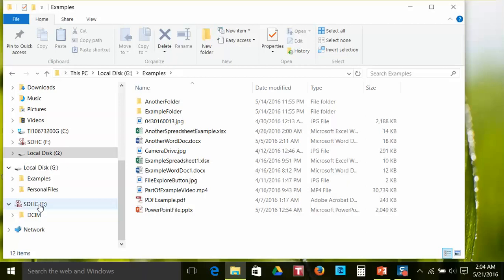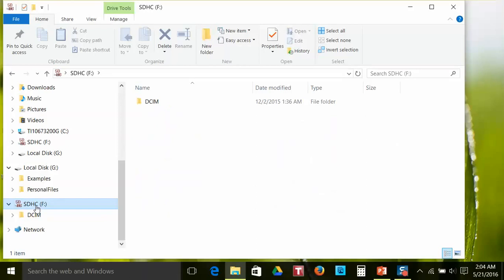Click once on the drive so that the contents show up in the right pane. This is like opening up a file cabinet drawer. Just inside my F drive, I have one file folder called DCIM. Each camera is going to have different folders show up in the right pane, so I can't give you an exact direction to match your camera. However, I will try to give you enough direction that you can apply it to your camera.